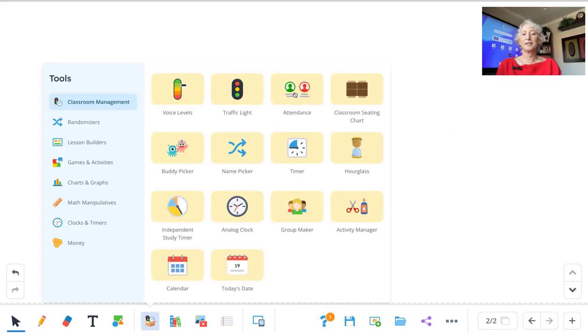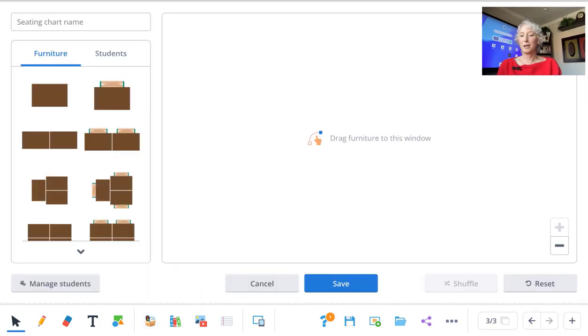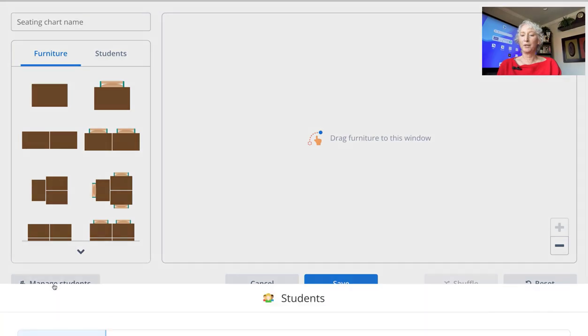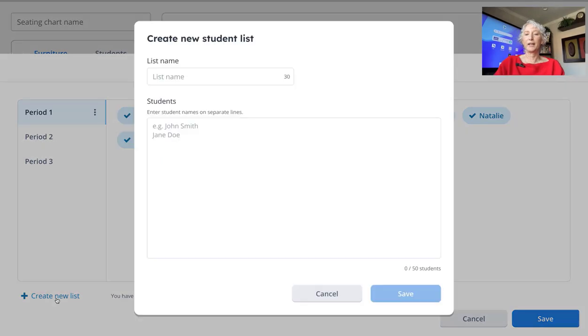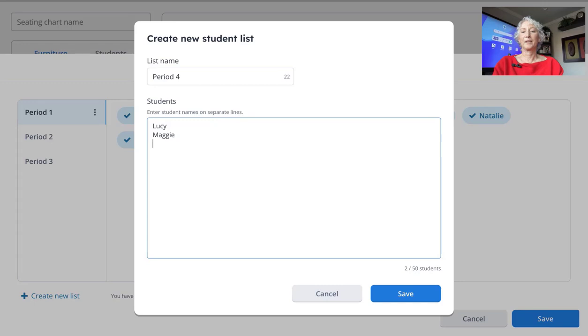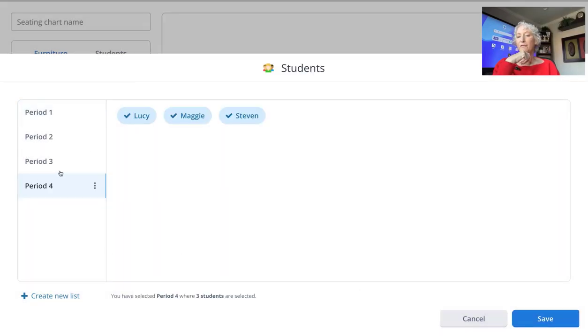Another thing you can do is take attendance or use a classroom seating chart. So it's really, really simple to be able to do this. When I click on Manage Students, I can have as many lists here as I want. I can create a new list if I'd like to, just by going to list name and putting in period 4. And then all I have to do is go through and put in our different names. So I just type them in, I click enter, and I type them again, and I save them, and now I have period 4.